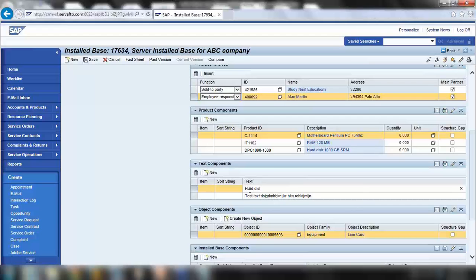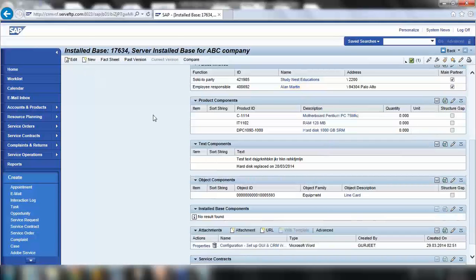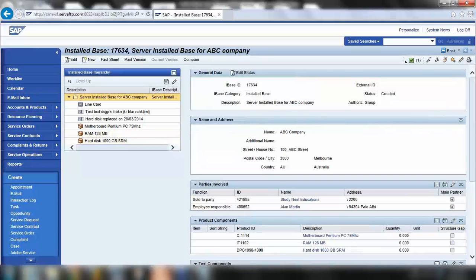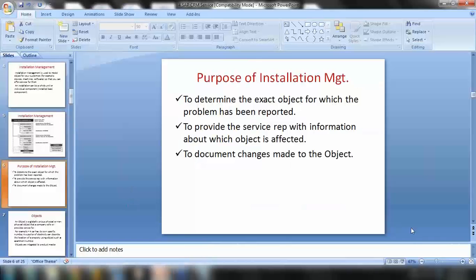hard disk replaced on 28th of March 2014. And I can save it. So you can document any changes, what happened. So that is your install base.